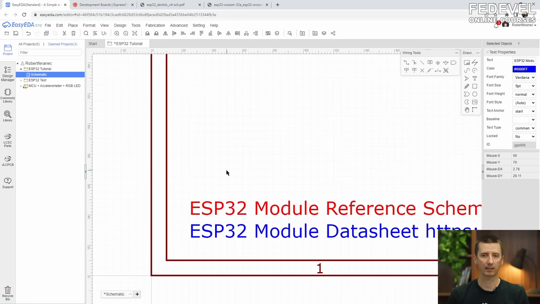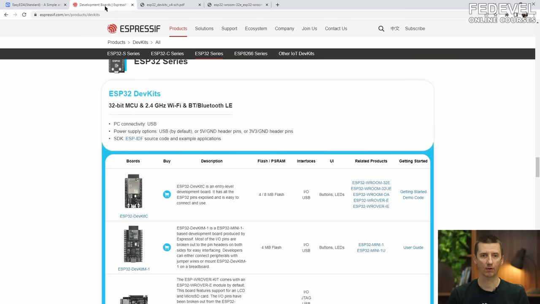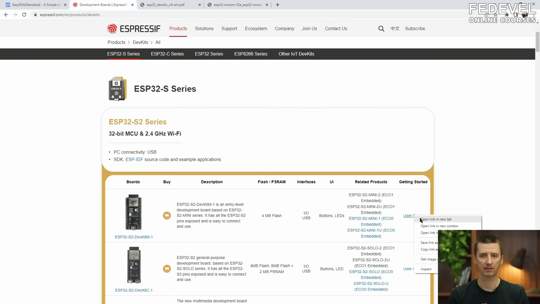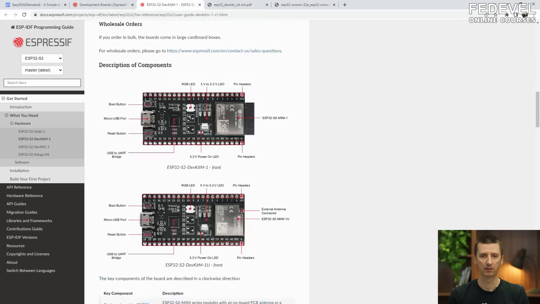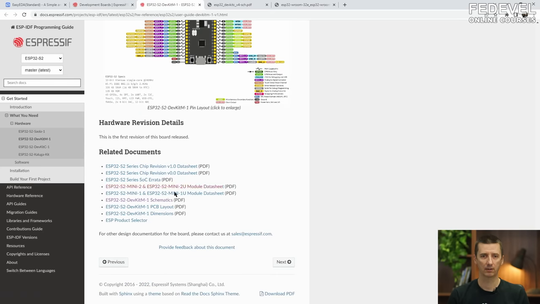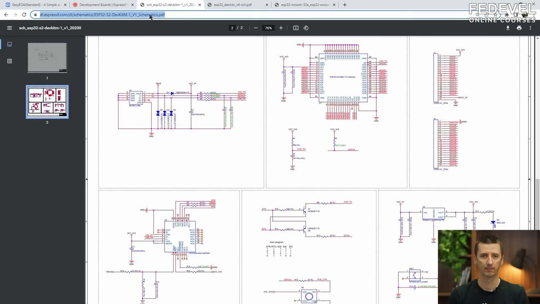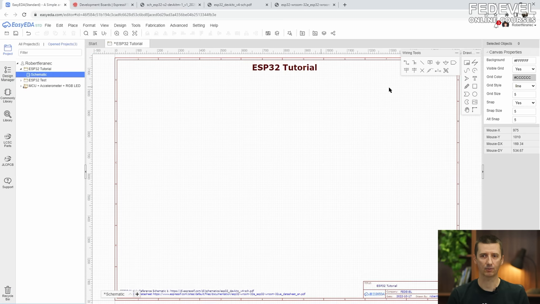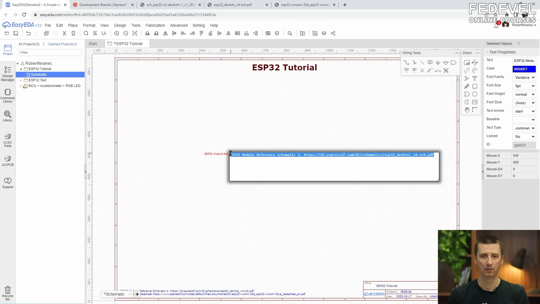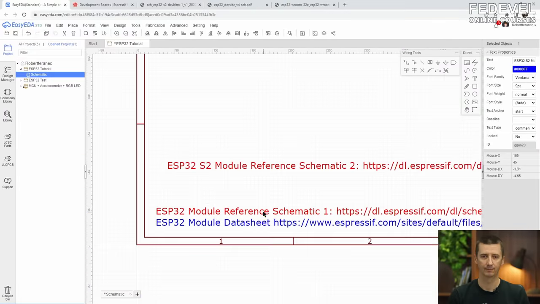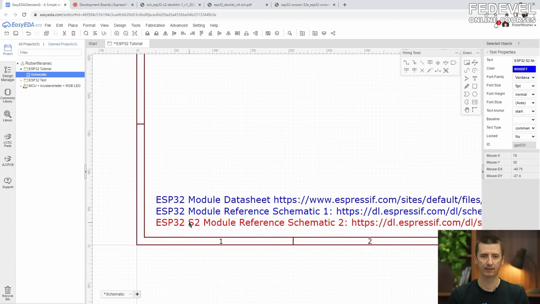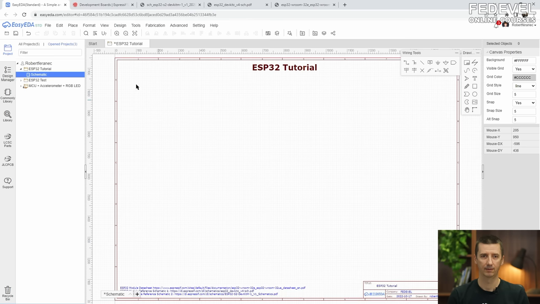There is one more reference schematic which we will use, and it's from a little bit different module from this S series. I'm going to open it. I'm going to copy the link to the schematic and place it into our schematic. Perfect. Save.